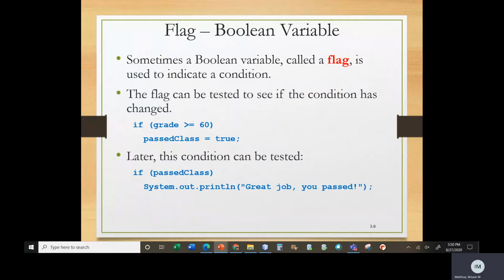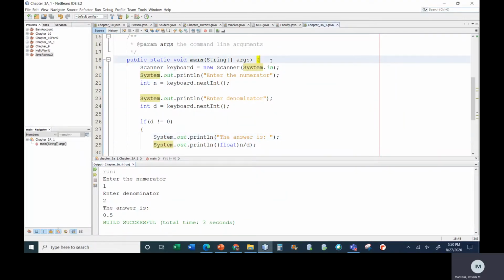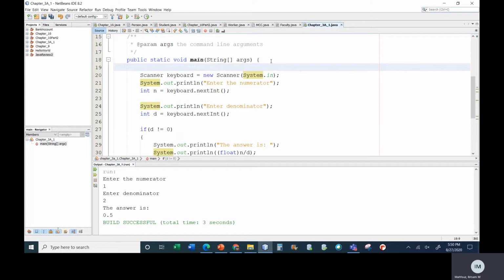We learned before that we can create variables that store a Boolean. And we can actually use these variables now with the if statement. So let me show you an example. I can create a Boolean at the top, let's say boolean badDenominator. At the beginning, I'm going to set it to false. I'm going to assume that the denominator is not bad.